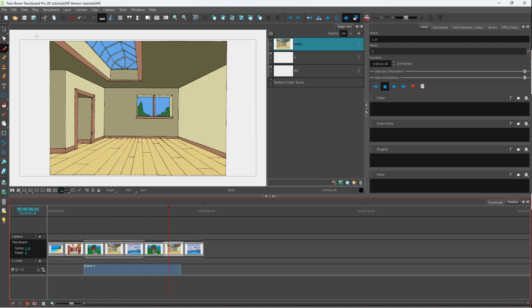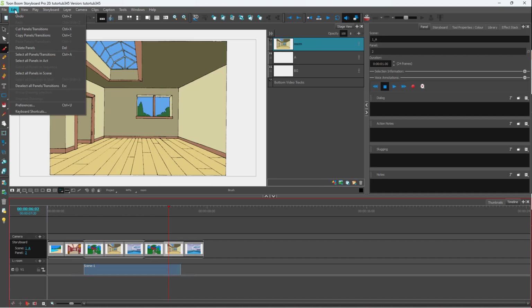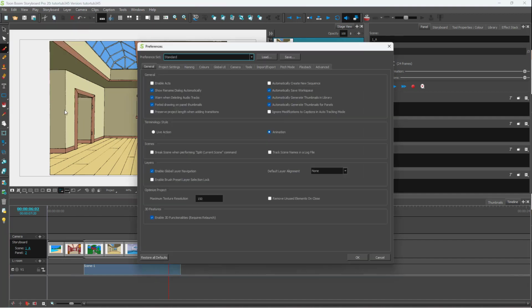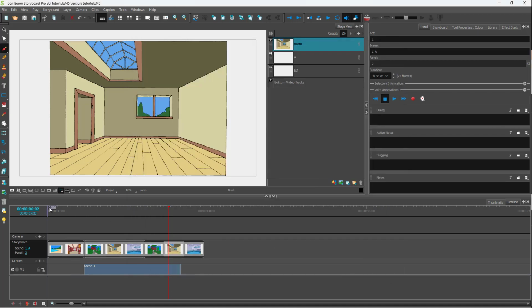So to enable acts, you need to go to Edit, and then go to Preferences right here, and here you can see Enable Acts is an option. Once you click and press OK, you can see Act shows up right here, and this is Act 1. You can also change it to Act 2, then it becomes Act 2 as you can see right here.